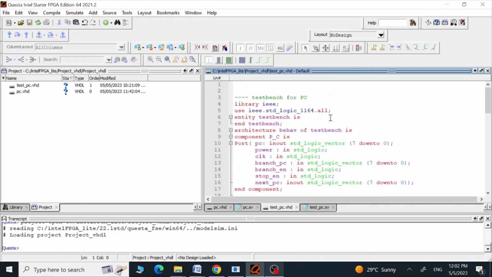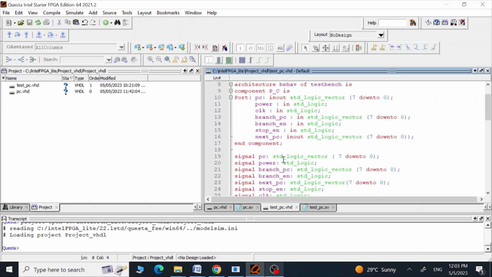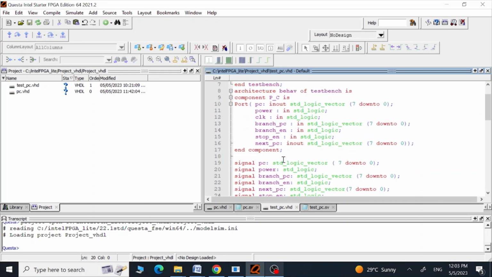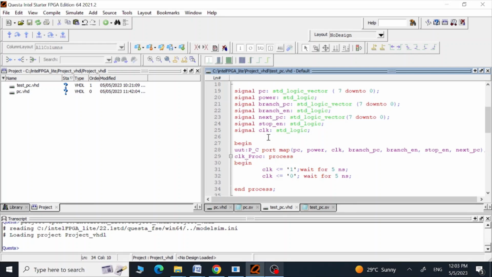So here we are defining the test bench entity. After that, its architecture. Here we are using this PC as a component, because this is what we are going to simulate using this test bench. And after defining these signals for the mapping of inputs and outputs, we are going to call this same entity PC here, and we are going to map those inputs and outputs by position using this port map.